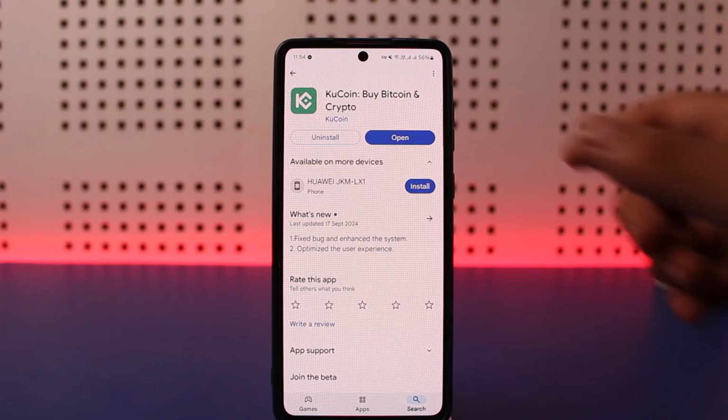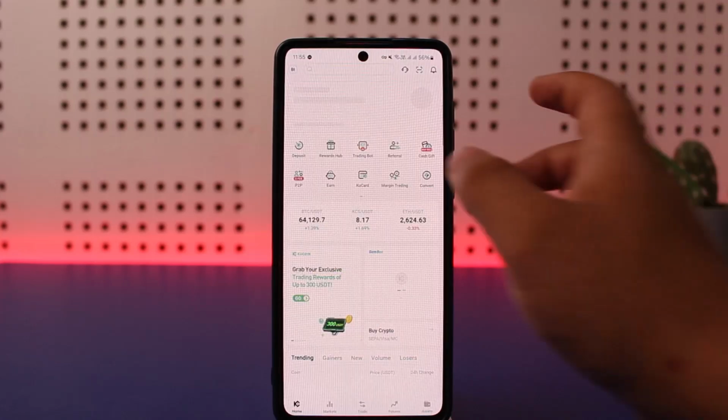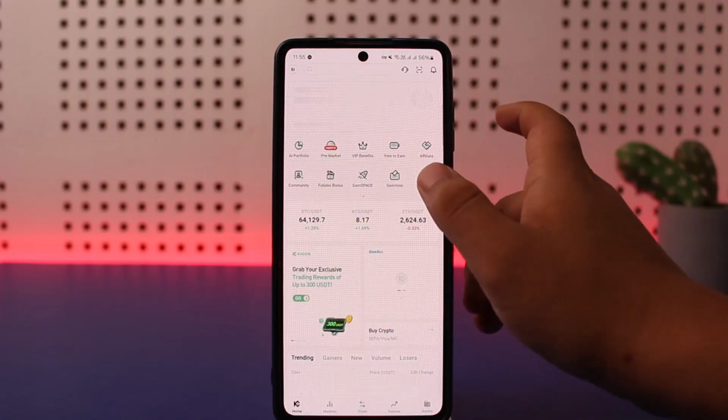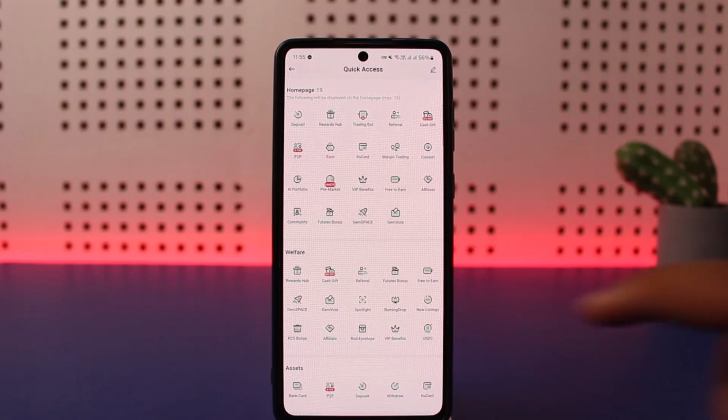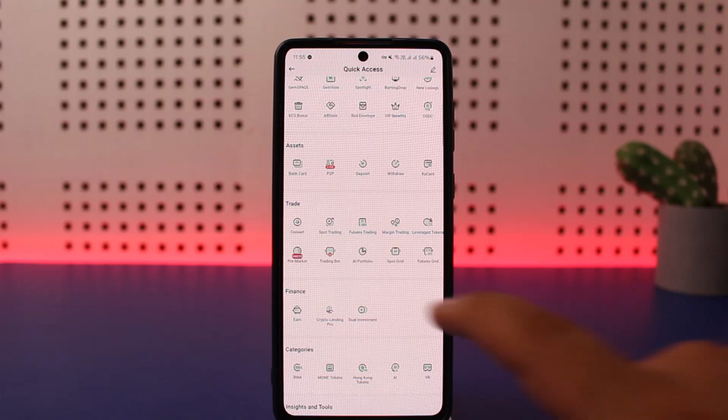To access it, you can simply open up KuCoin. Once you open up KuCoin, you should be headed to your wallet directly. There, you can swipe to the right here on the screen and tap on the More option here. Once you tap on More, if you scroll down under the Trade section, you shall be able to find the option that says Trading Bot. You can simply tap on it.